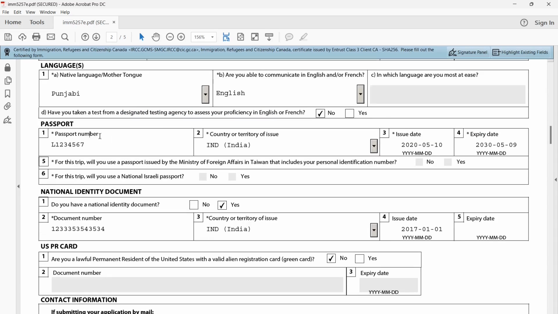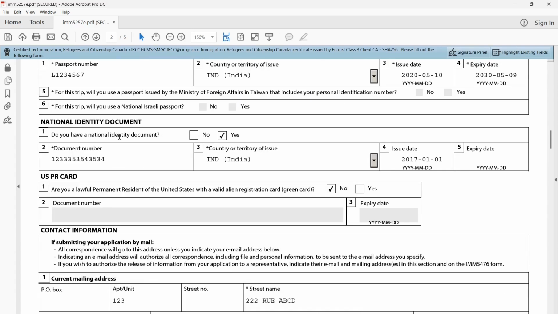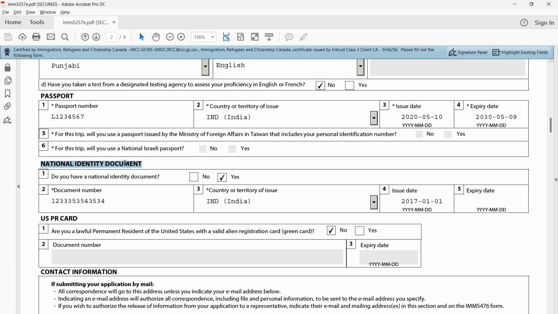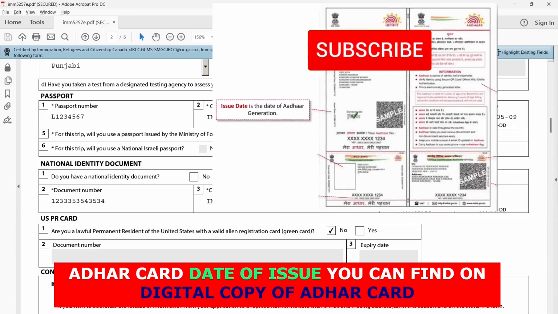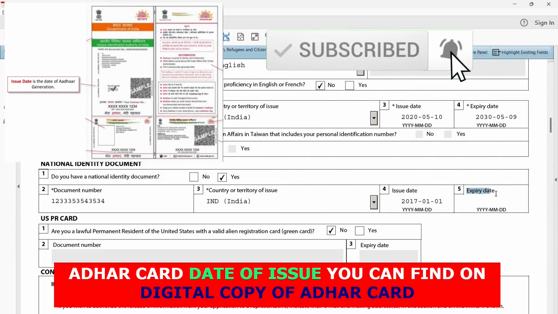Then you need to provide your passport number, the country which issued your passport. You need to provide here, and the date of issue and expiry date of your passport. You need to provide all these details here, exactly as per your passport. Then you need to move national identity document. Do you have national identity document? If you have, you can select yes, otherwise no. So in case of India, you can provide your Aadhaar card details, provide issue date here and leave expiry date blank as it does not have any expiry.